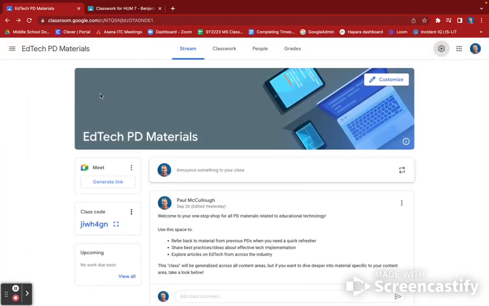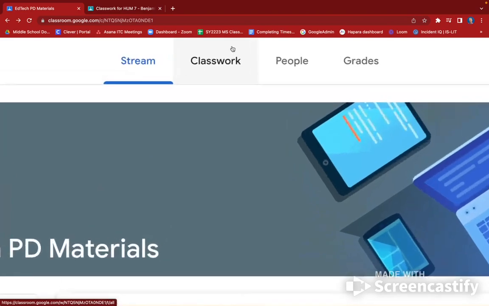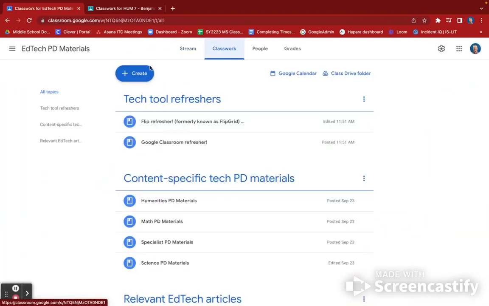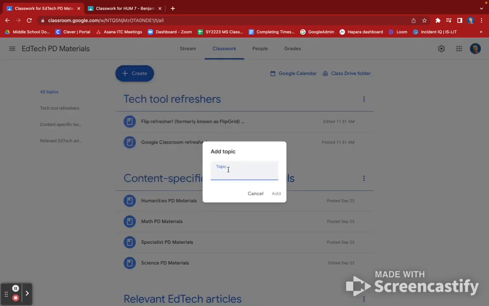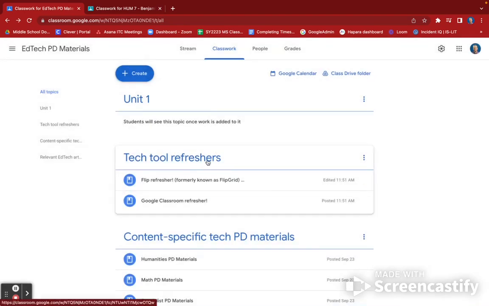Here's the official first tip. Let's talk about creating a topic. So up in our classwork tab here at the top, we'll click that. You'll notice a button says create. We'll click that and go down to topic. This can be whatever works for you. I'll say unit one, but whatever makes sense for your class is great.